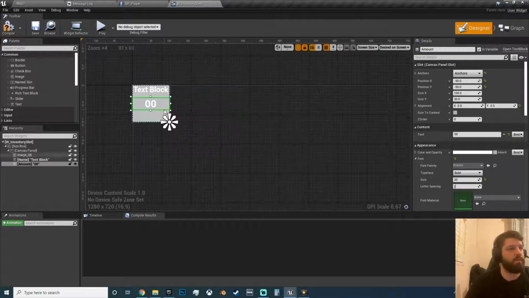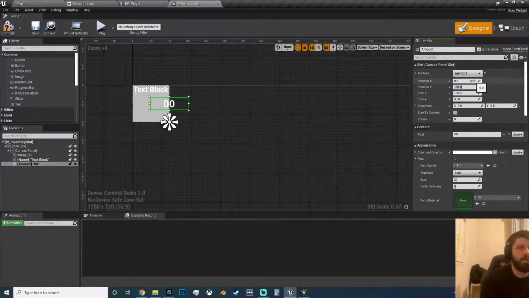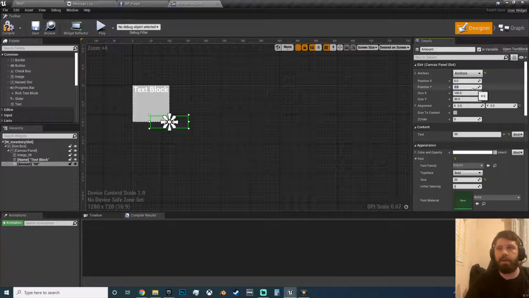Okay, so we have got the amount. I'm going to drop that down to the bottom corner, zero it out, put X to 1, Y to 1, and size that to content. Reduce the font down to about 16, something like that.